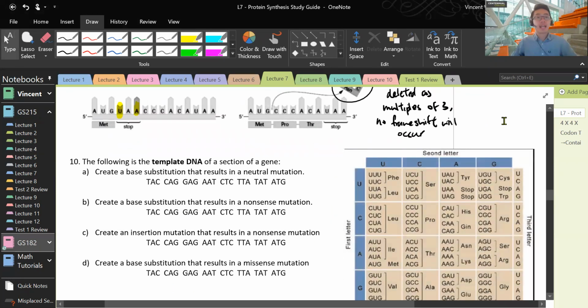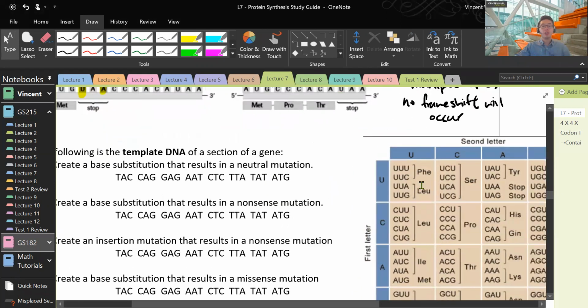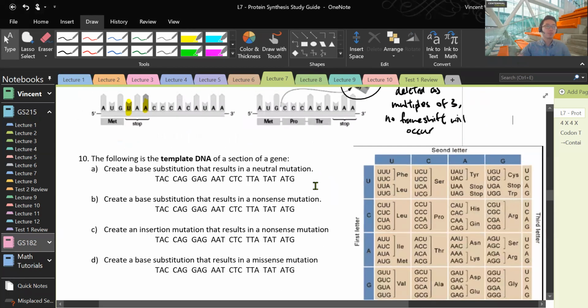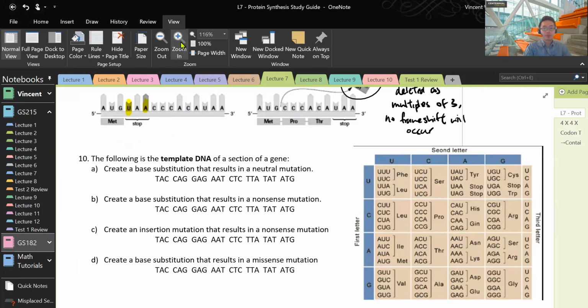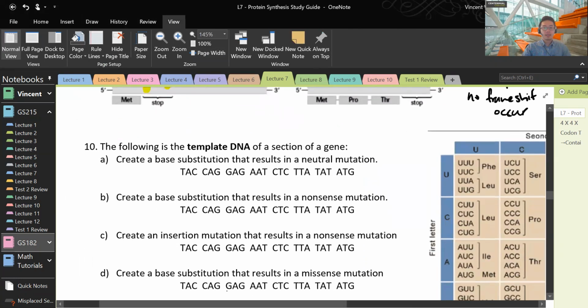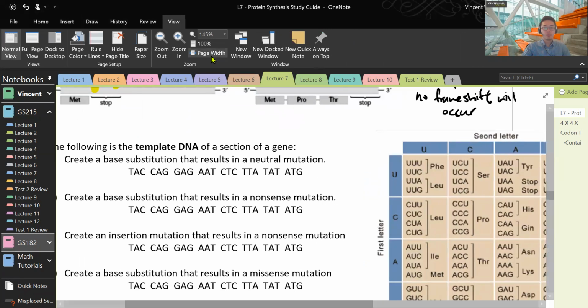The following is a template DNA of a section of a gene, and we need to create a base substitution that results in a neutral mutation. So it doesn't really matter which part you pick, and there are multiple possible answers, obviously. So I'm just going to show you how to do it one way, and then maybe you can try to do another way. Okay, so first of all, this is template DNA.